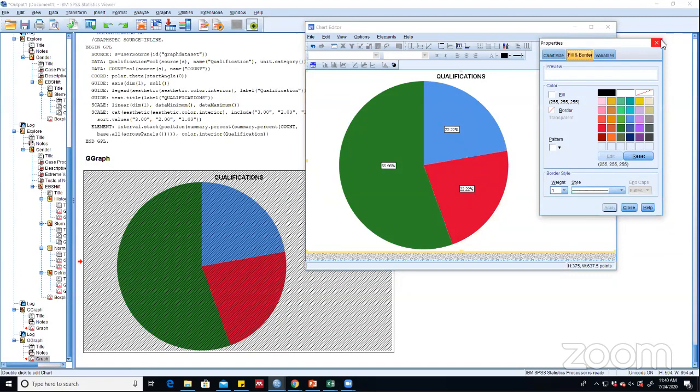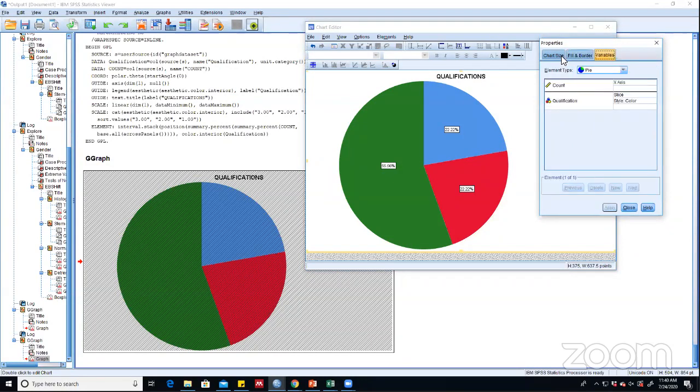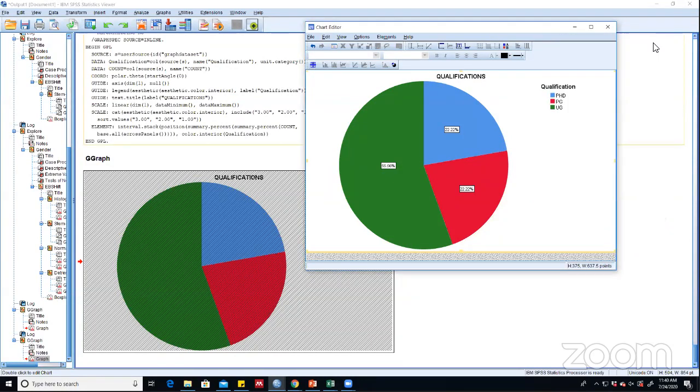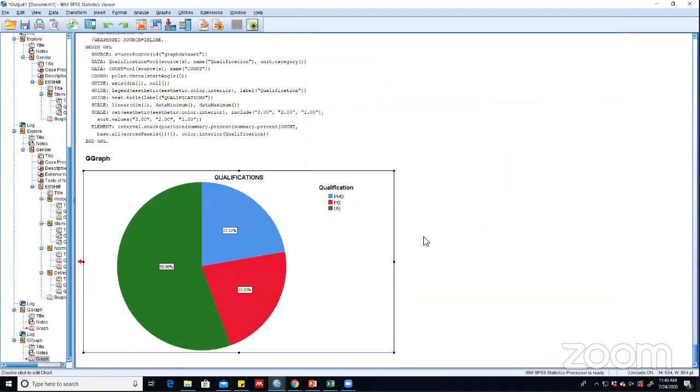So the color, border and all the options are also available. Whenever you get free time, you should explore more about these things. Like that, you can plot your graph as a histogram or bar chart. Even if you want to plot a scatter plot, you just plot it.